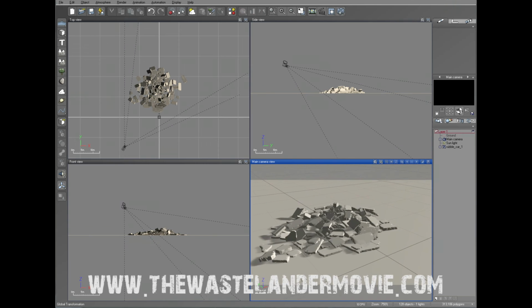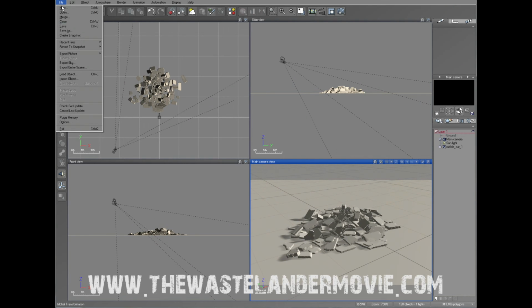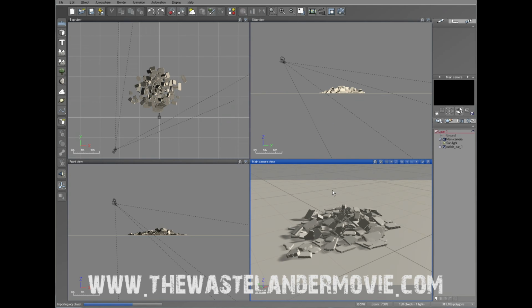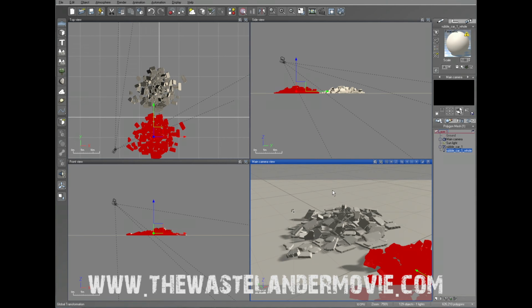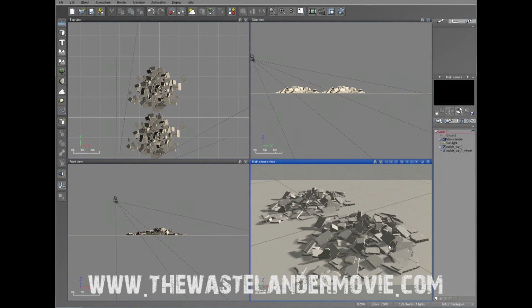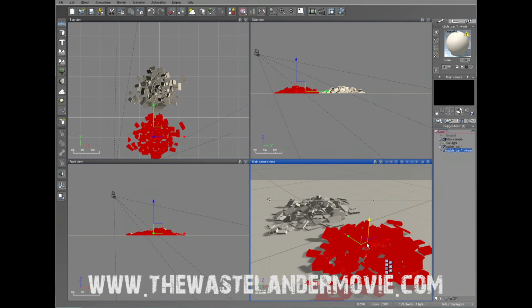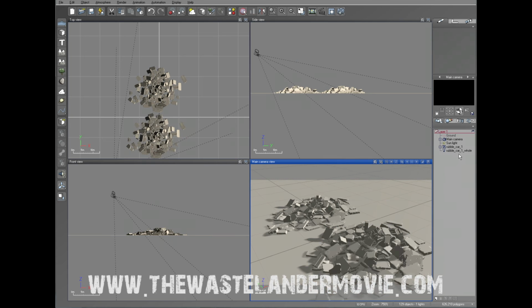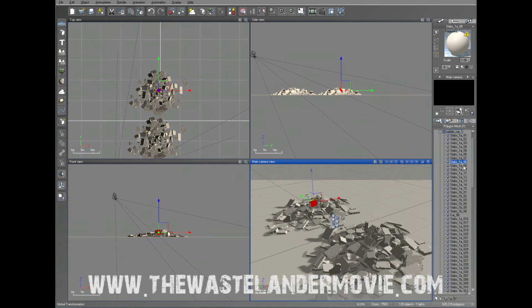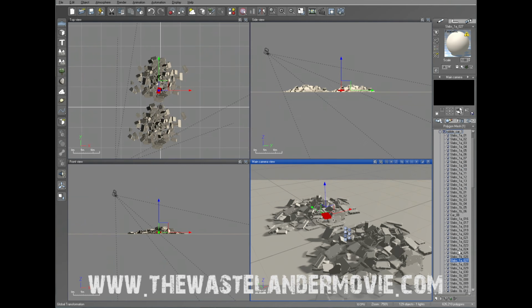Switching back to view, I'm now going to import that OBJ, import object, import the new one, okay, and you can see that it's an identical stack of rubble, only this time it's a single solid OBJ rather than a multi-part OBJ.